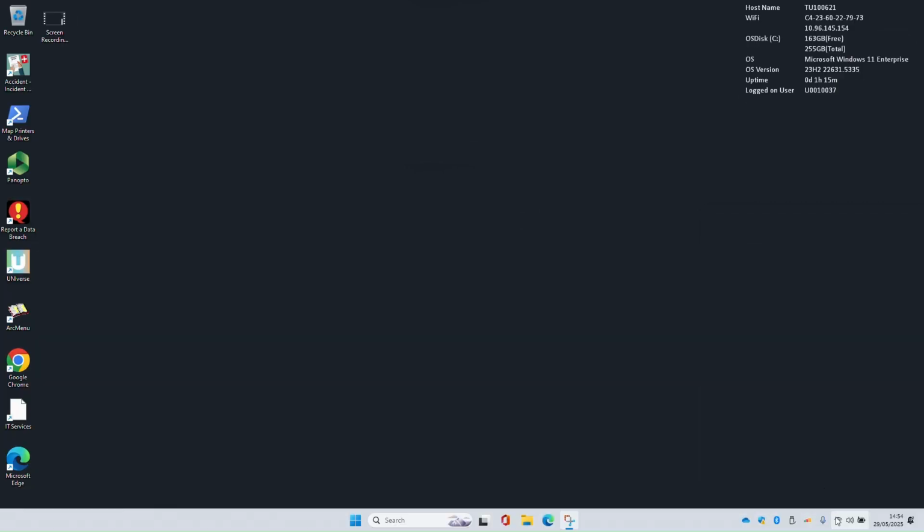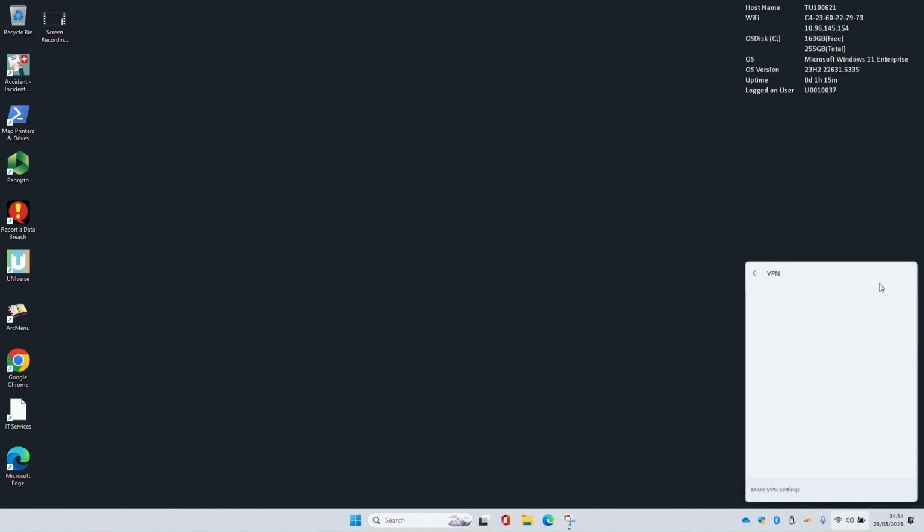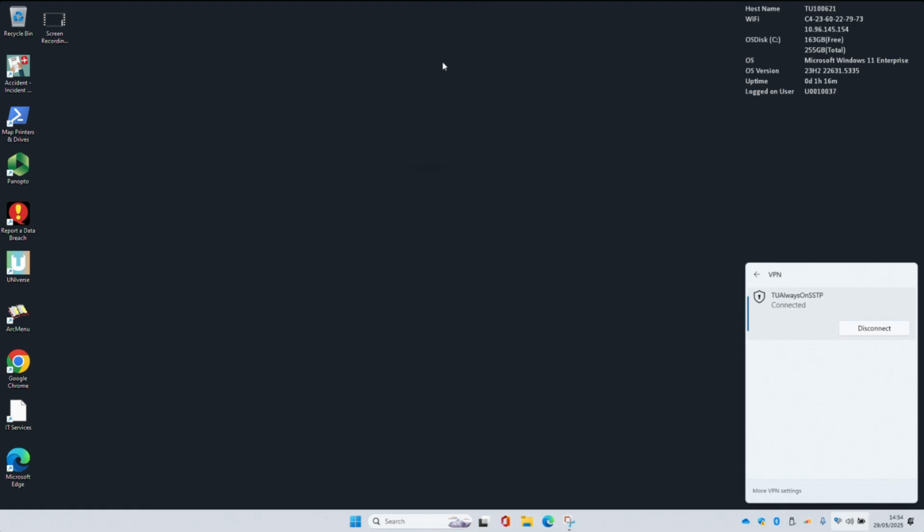Click on the globe icon in the bottom right of the screen and select VPN. Select TU Always On SSTP. Click Connect. You will then receive a prompt on your phone that you need to click Approve on. Otherwise, it will not get to the connected state. And that's it. You're connected.